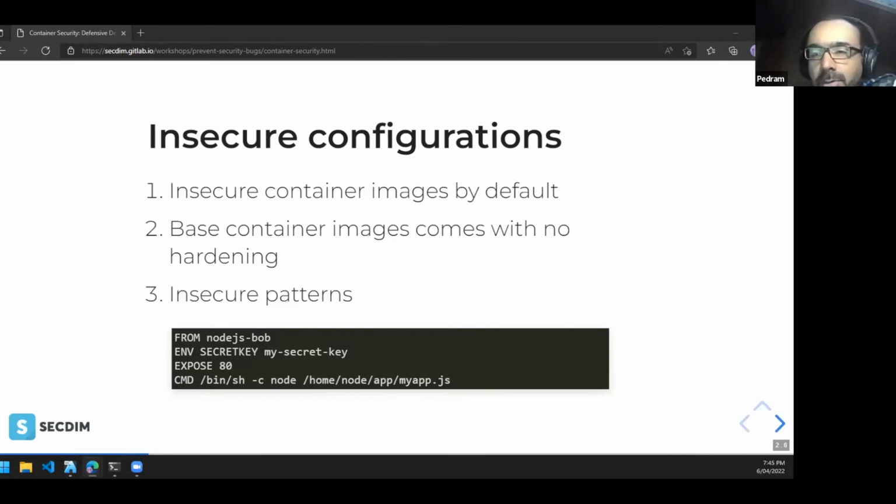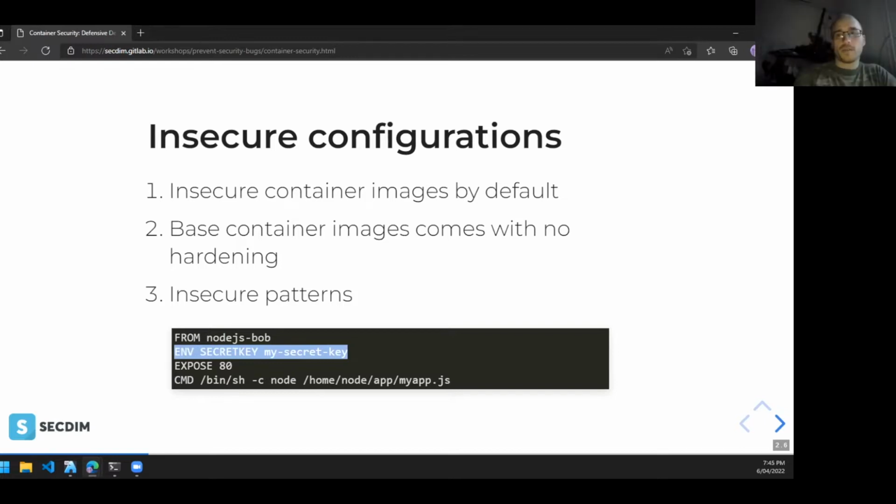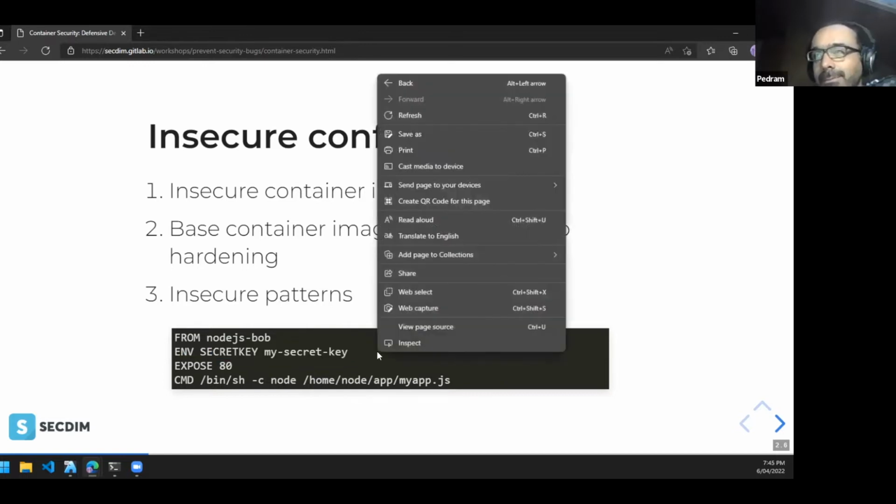Do you see any problem? Obviously, from a security standpoint. Yeah, that environmental variable. Is it bad? This one? Yes. Is it bad? Yeah, if you get access to the environment, you can see it, right? Perfect. That was number 1. What else?